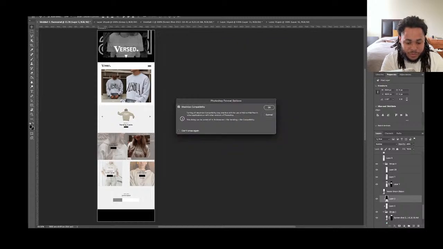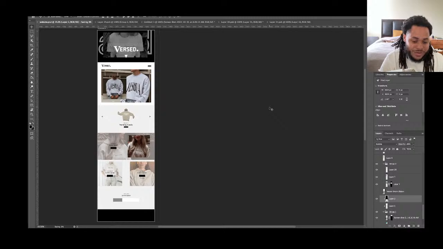Layout, flow, and balance. Those are elements of design. You know what I'm saying? But what makes it a good design? Because you can have layout, flow, element, and balance and all that stuff. But what makes a good design?